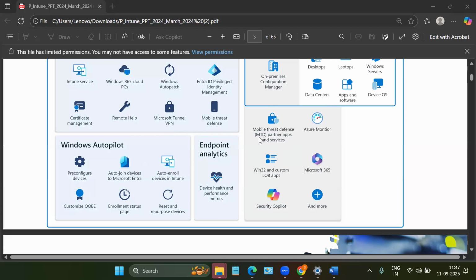Then we have multi, this is the advanced endpoint protection, guys. We call this Defender MTD. Earlier it was Mobile Threat Defense. Nowadays we call it Microsoft Defender, which is protecting our devices. Let me show you, this is something like Windows Security, right?